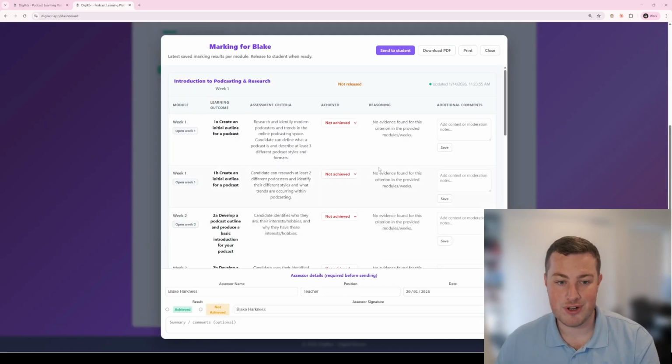This example student actually hasn't done pretty much anything except for one of the modules, I think. And so we see it gives not achieved. It says the reasoning behind it, that there was no evidence found. You can add additional comments, but you can also override this mark. For each of these learning outcomes, you can see the learning outcome, the assessment criteria, but also open the relevant module and week to see the student's results to verify this.